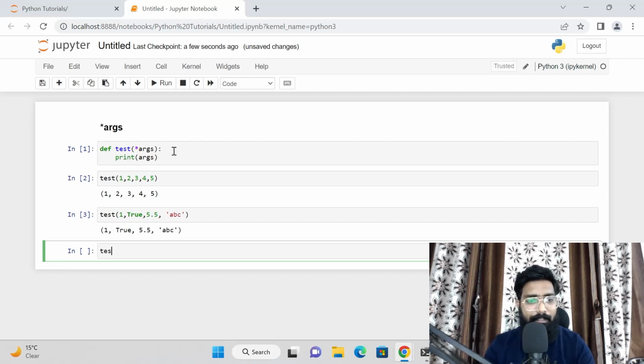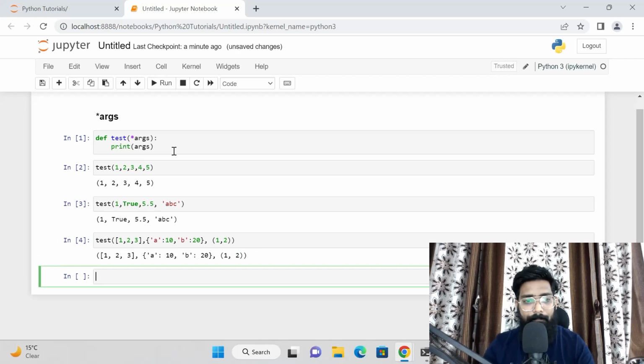Similarly, test, we can pass 1 2 3, we can pass a as 10 and b as 20, then we can pass one more thing, a set. So we can see this. So we can pass multiple types of data. Let's see the keyword argument, asterisk asterisk kwargs.